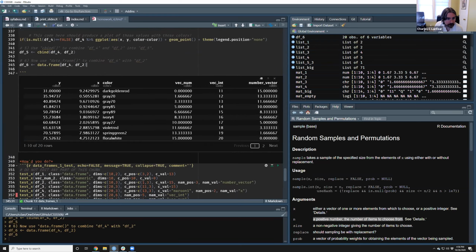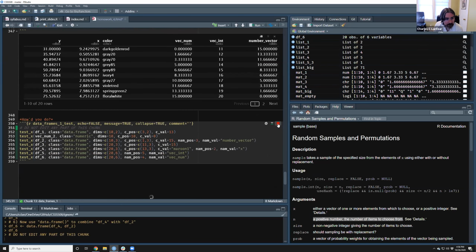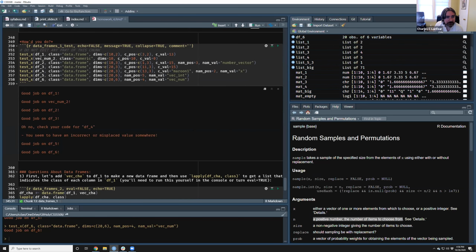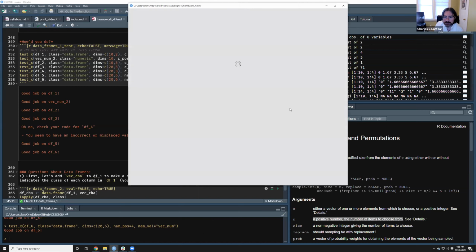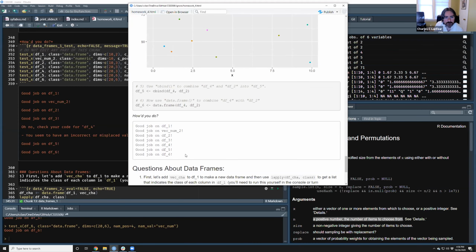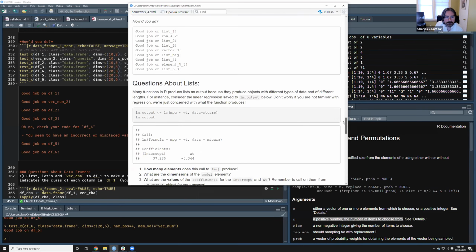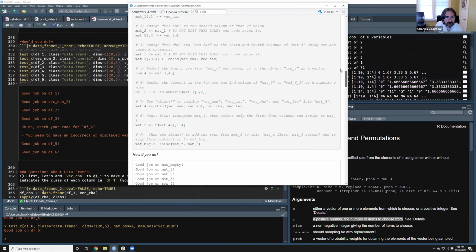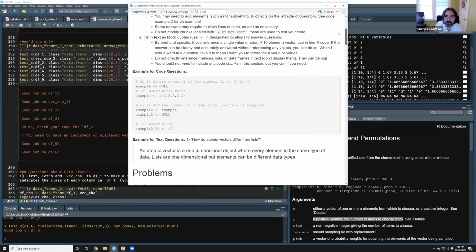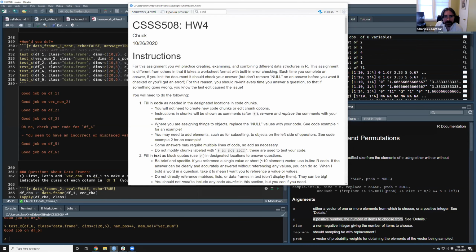Okay. It's going to tell me I did it bad on df4, but if I knit it, it should say everything is just dandy. Good job on everything. Makes you feel good. Let me make sure the other ones look good. Good job, good job, good job. Patting myself on the back.